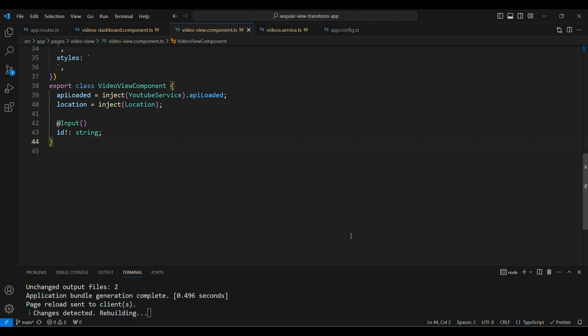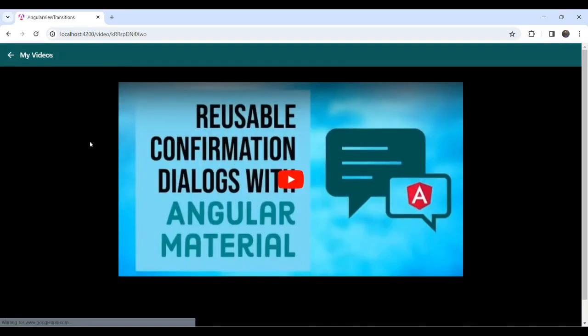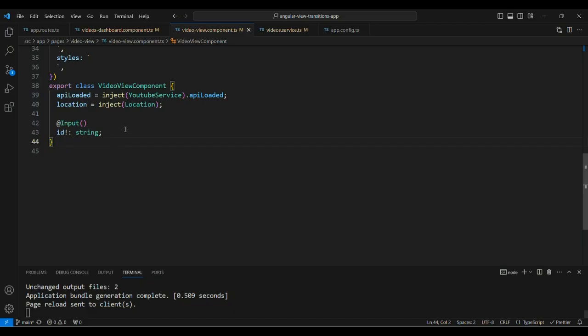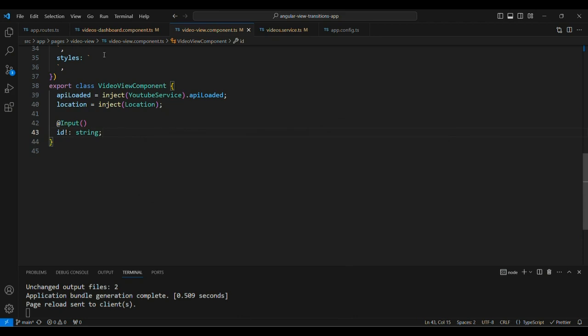And let's save and test this out to see whether it works the same. And now when we click on one, you can see that we have the same behavior as before. Great, with much simpler code. Okay, now let's go to the videos dashboard.